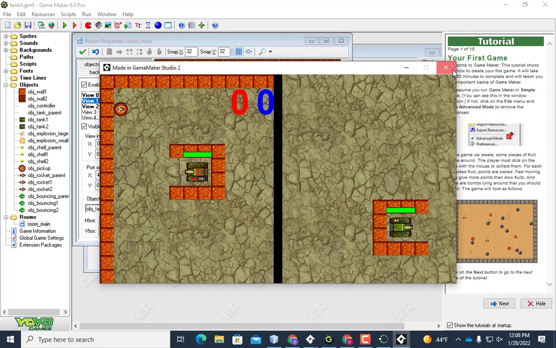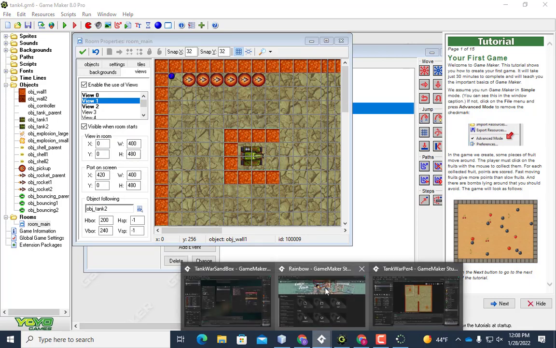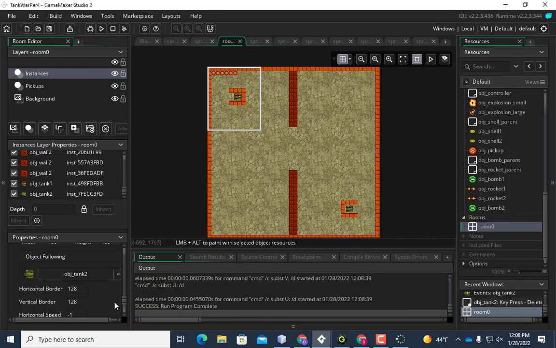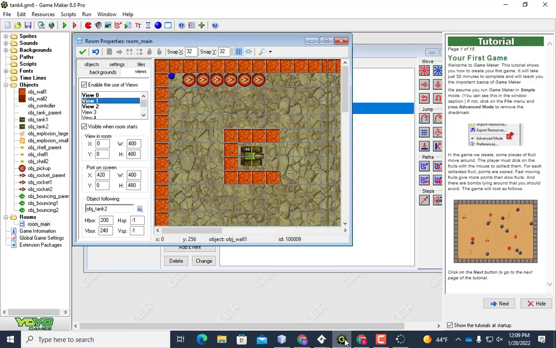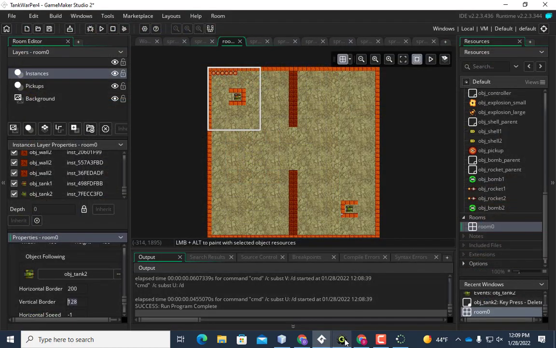I'm going to stop this. And here then, our horizontal border is 200, which just seems kind of odd. And our vertical border is, what is it, 180? Can't remember. I just looked at it. Now, 200 by 240. 240. Okay. We also want that same thing to be for tank 1 as well. So let's do that one as well.